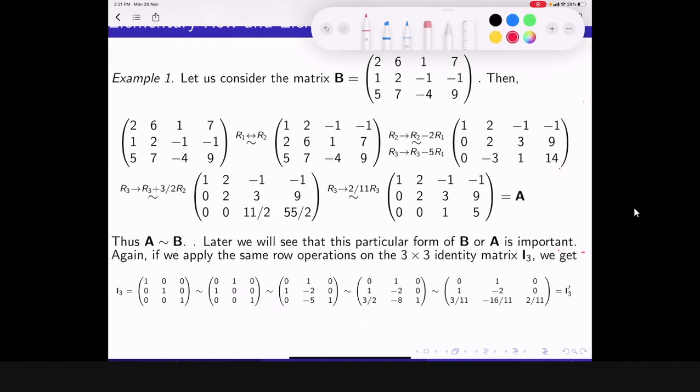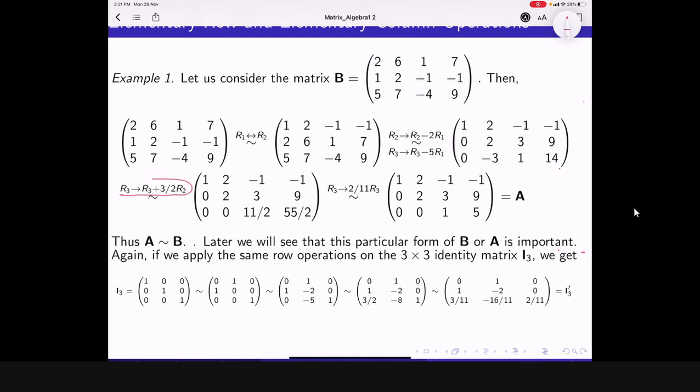Okay. Now let us do the next operation, which is: replace R3 by R3 plus 3 by 2 R2. So when you do this operation here, you will get this matrix. And the last one is: replace R3 by 2 by 11 R3. So you apply this operation here, you get this matrix. Fine.